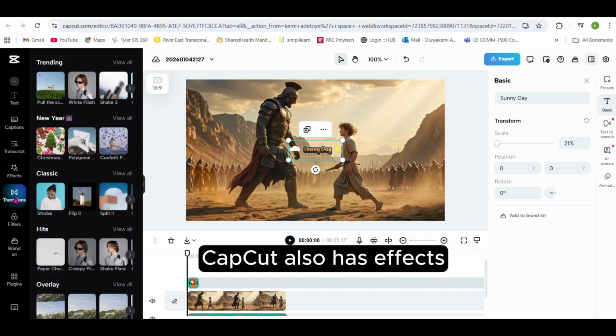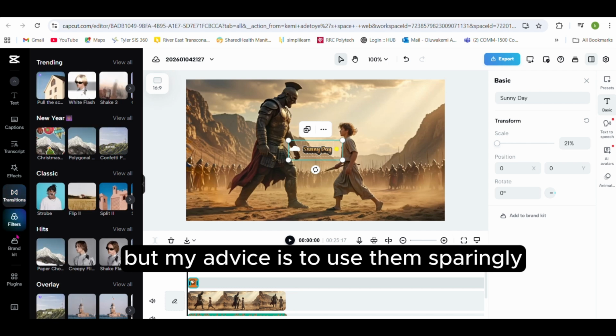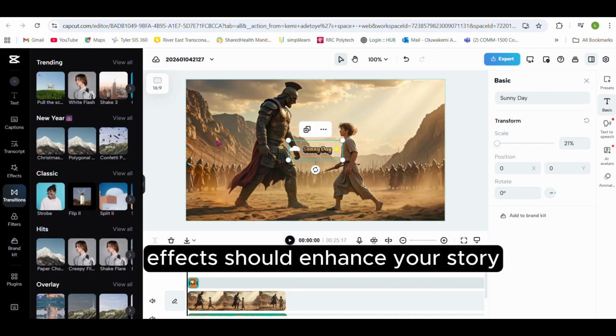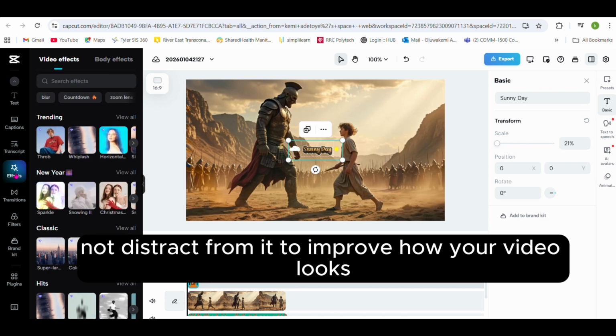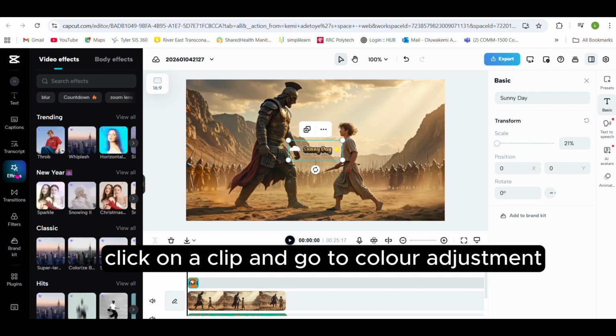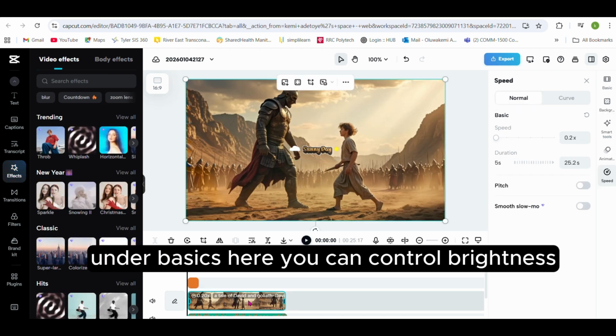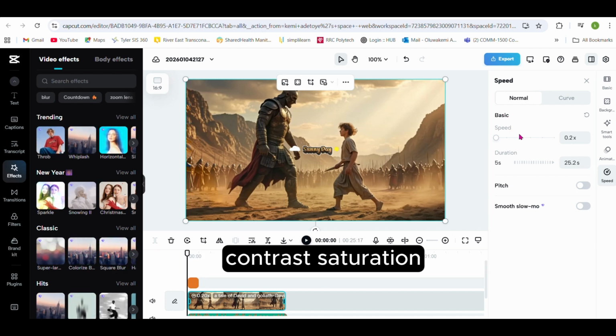CapCut also has effects, but my advice is to use them sparingly. Effects should enhance your story, not distract from it. To improve how your video looks, click on a clip and go to Color Adjustment under Basics. Here you can control brightness, contrast, saturation.